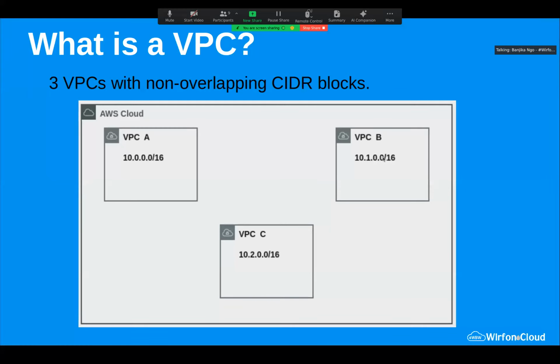So VPC-A, VPC-B, VPC-C here. And I just mentioned here that they are non-overlapping. Non-overlapping means that the addresses in this network, you can't find them in the other. They are different, right? So they all have distinct IP addresses in each of the networks. And this is very important when we start looking into other concepts. So this is how your VPC will look.